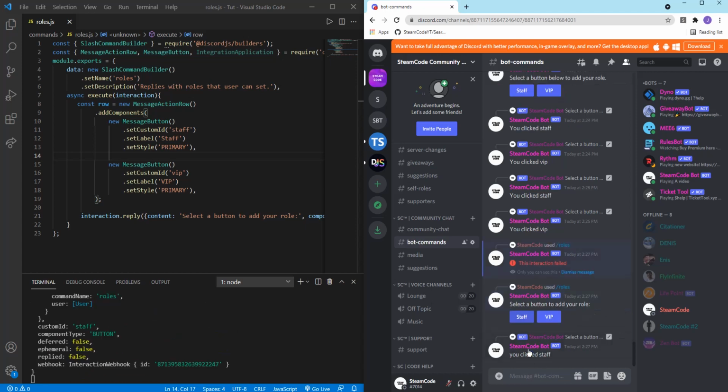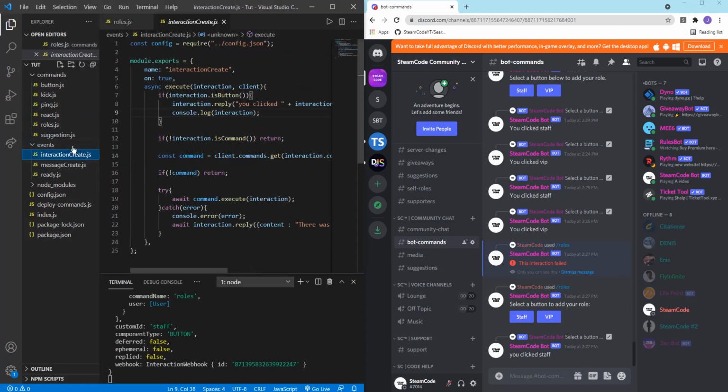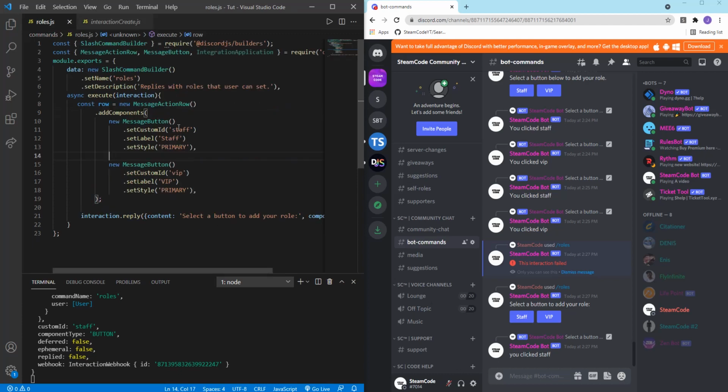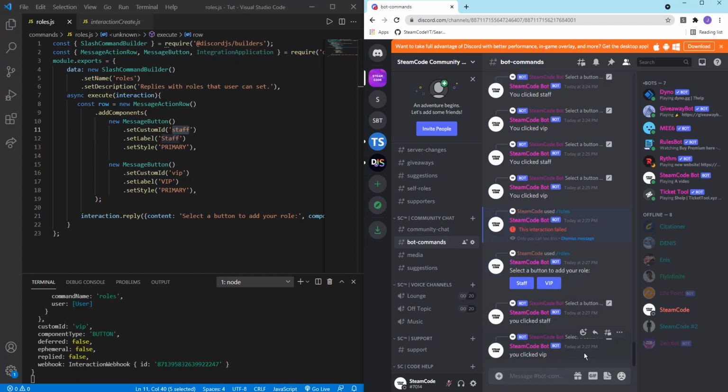If we click on them, it replies with 'you clicked staff', because as you remember from our button video, we have it such that whenever a user clicks on a button, it replies with 'you clicked' and then the custom ID of that button. And remember, the custom ID was staff, all lowercase, and as you can see, it replies with you clicked staff. Same with VIP, you clicked VIP. So now let's get into interactionCreate so we can actually add these roles to the user that clicked on the button.